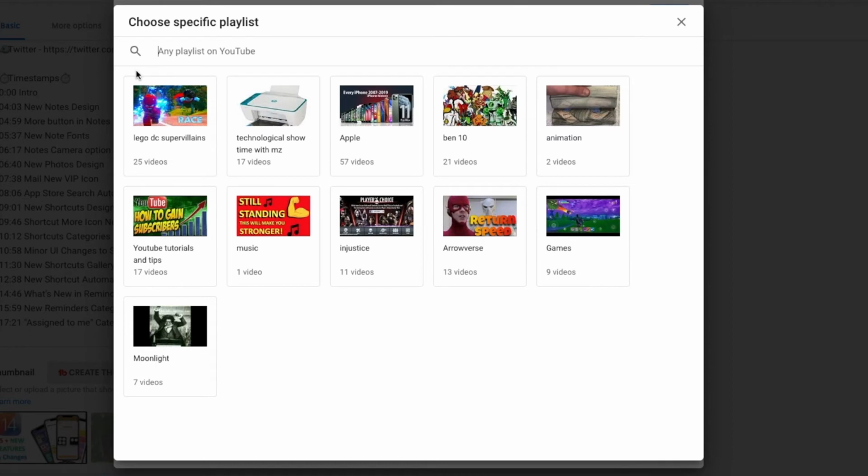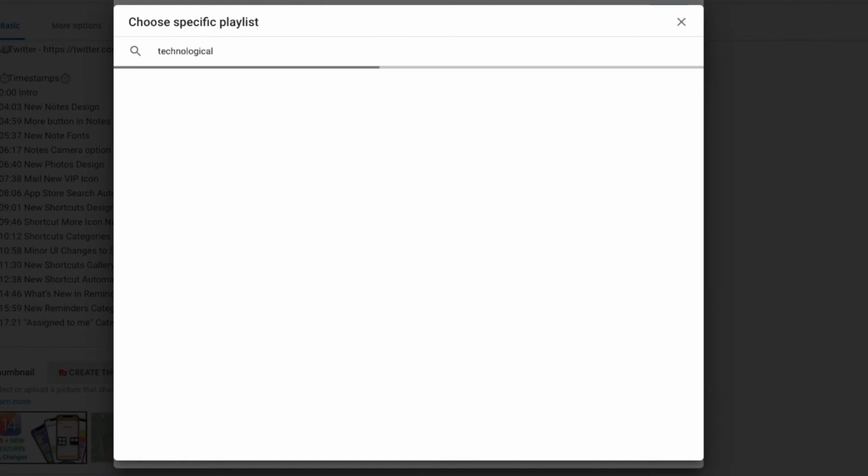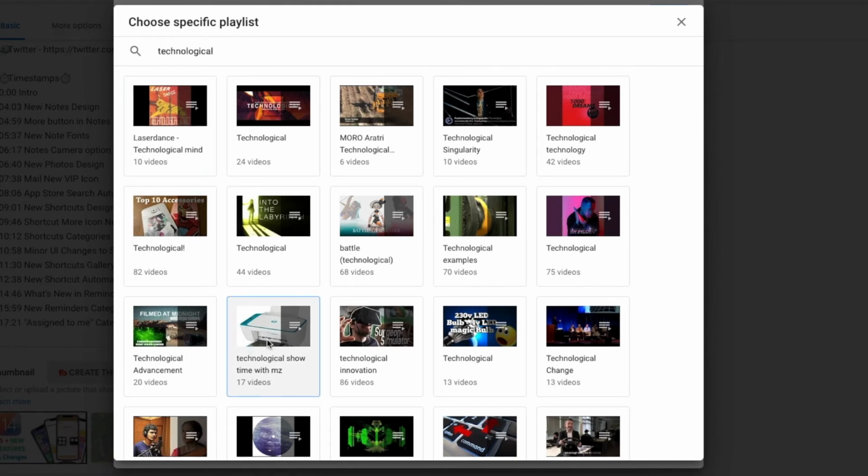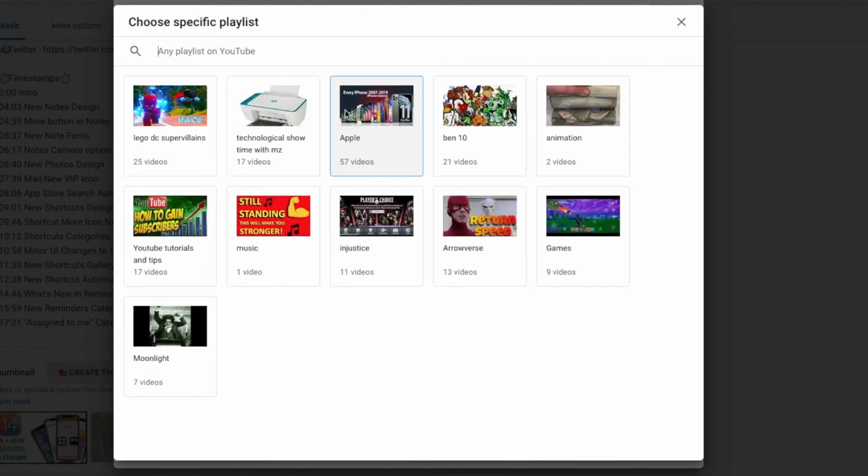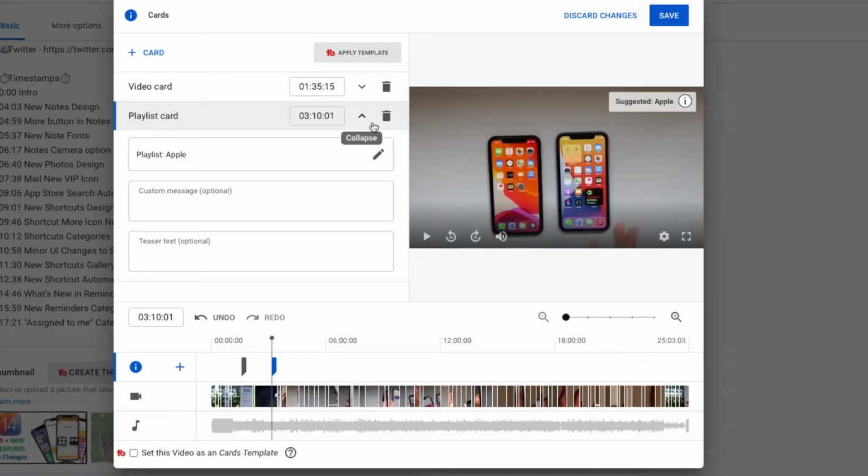Now, the next type of card that we're going to talk about is the playlist card. So it's quite self-explanatory. Here you can see all your playlists, and you can choose a specific playlist, any playlist on YouTube. So not only your playlist, but just any playlist on YouTube. For example, if I was to choose this one, I would just simply double click it. But if I wanted to choose another playlist that is just randomly on YouTube, and you can also see my playlist over there, the easy way to do it is just tap it right here. So I'm going to choose this playlist just by double tapping it.